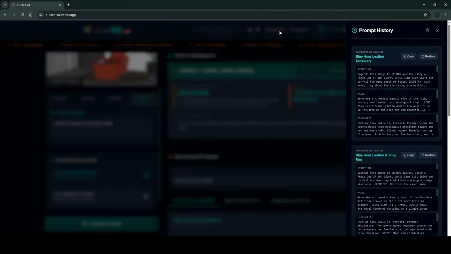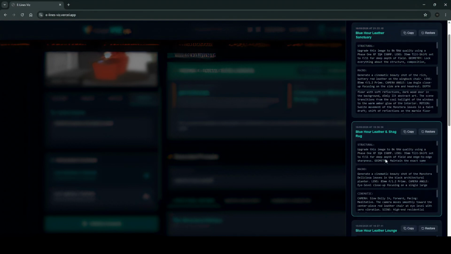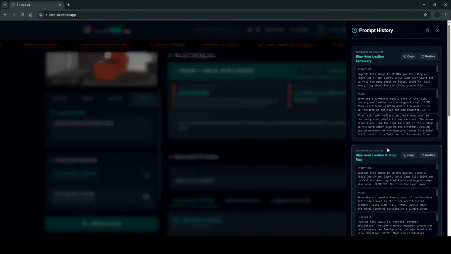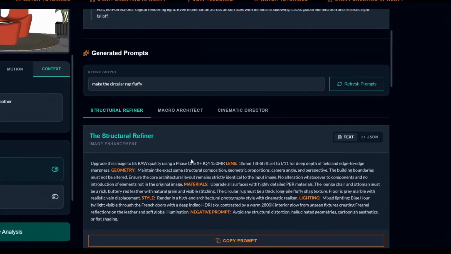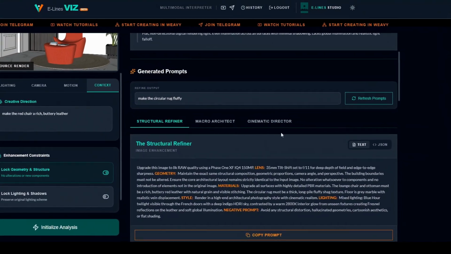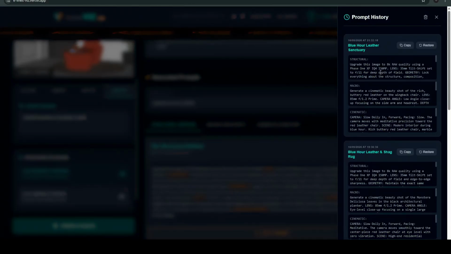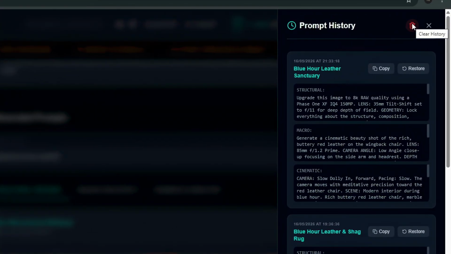Scroll through your previous outputs, find the iteration you want, hover over it, and you'll see Restore this version. One click, and those exact settings and prompts come straight back into your active workspace. Just like that. And if you'd rather start completely fresh, there's a clear history option right at the top of the panel. Clean slate whenever you need it.